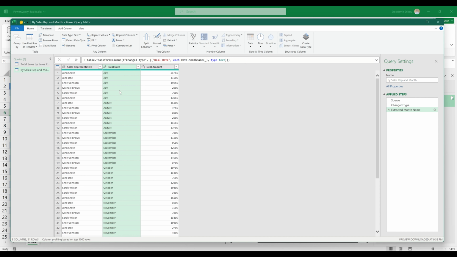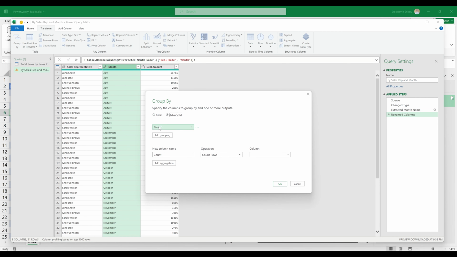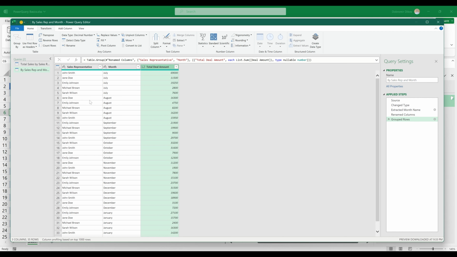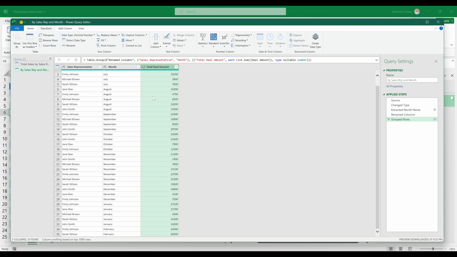Okay, so we have the month here, and then we want to group by sales rep and the month. We're going to change the name here to month. So I'm going to go to group by, I'm going to go to advanced. And the first is by sales rep, and then by month. The new column will be total deal amount, and I want the sum of the deal amount. Click OK. And now we have the sales reps, the months, and the total deal amount aggregated per month.